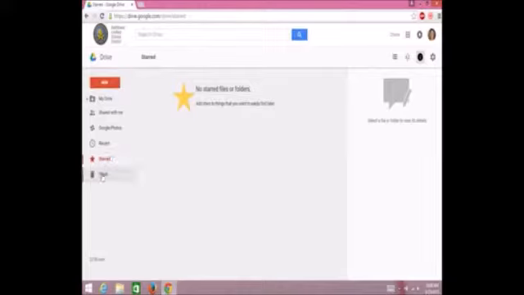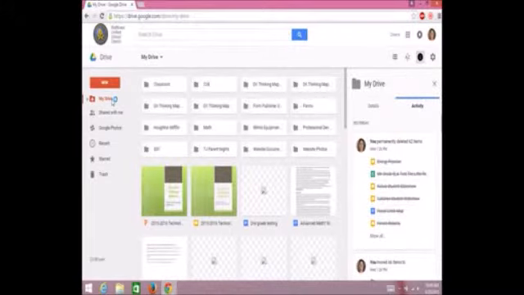And then your trash is where all of the files you have deleted are located. Now, Google Drive will store those files in your trash until you go and empty your trash. So the great thing about that is if you accidentally delete a file, it's stored in your trash file. You can actually go and recover that file before you empty your trash. Once you've emptied your trash, you can no longer recover that file. Let's go back up to the My Drive view.